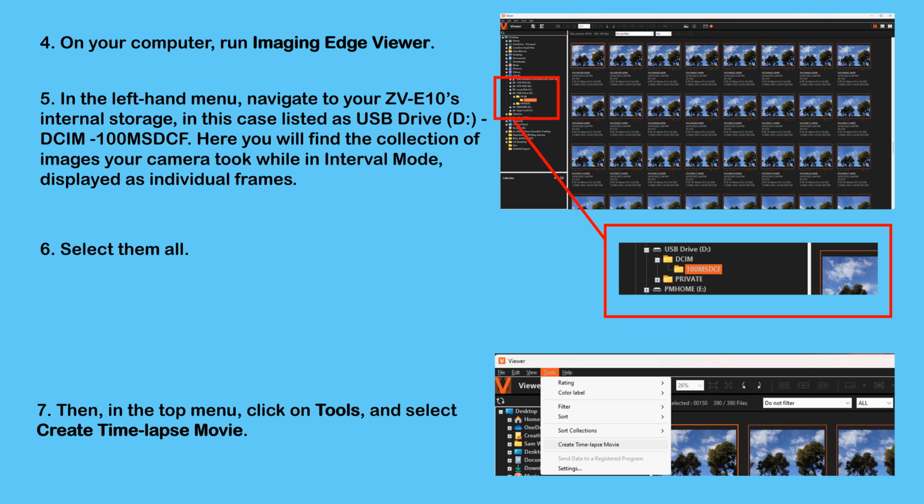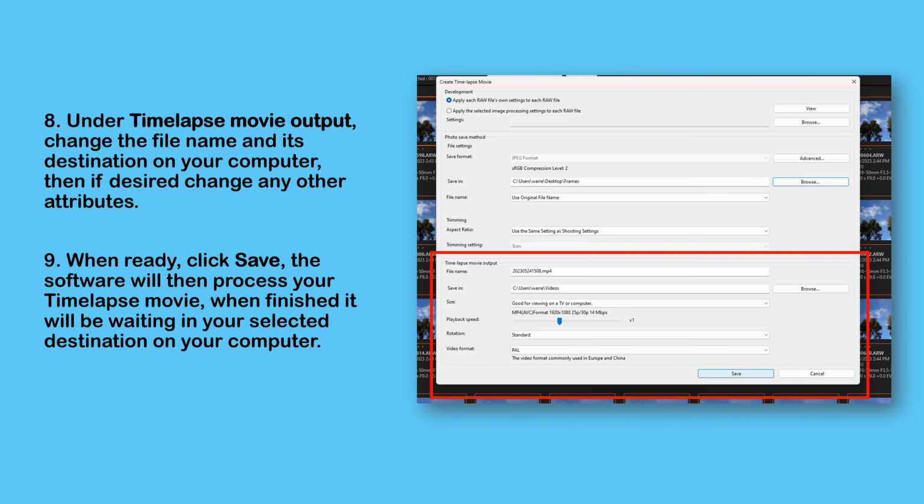In the top menu, click on Tools and then select Create Time-Lapse Movie. Under Time-Lapse Movie Output, change the file name and its destination on your computer. Then, if desired, change any of its other attributes. When ready, click Save. The software will then process your time-lapse movie. When it's finished, it will be waiting in your selected destination on your computer.